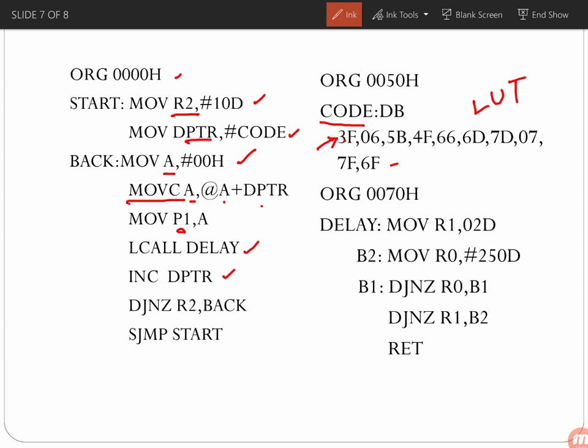So once you increment the DPTR, what happens? It goes to the next memory location. It points to the 06, and we decrement the counter. If the counter is 0, then it has to come out of the loop. DJNZ, decrement and jump if not zero. If the counter R2 is not 0, then it goes back. It has to jump back.